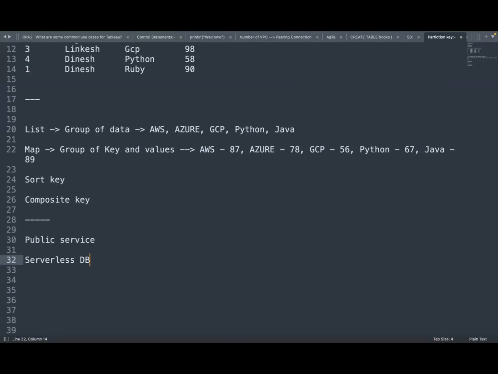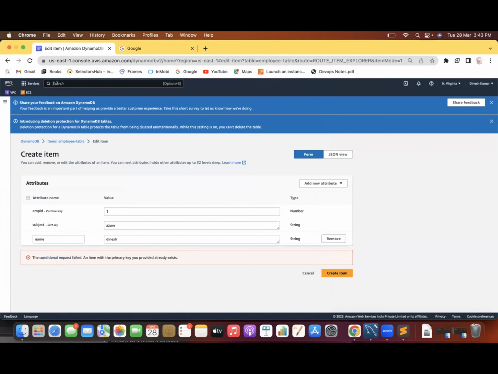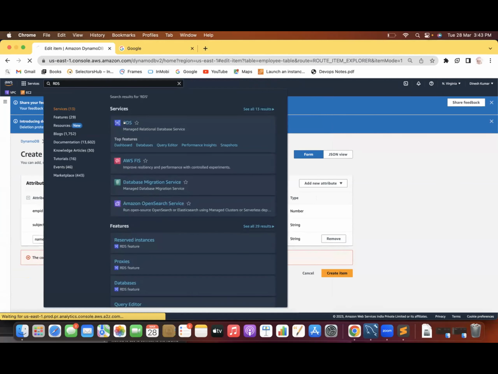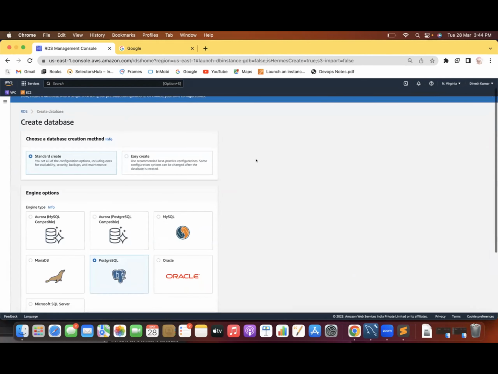And I hope you remember when I create an RDS, I have used something called instance class. There are two classes. One is memory optimized. Do you remember? So I will tell you. Now, if I go with RDS, we have two instance classes. One is standard and another one is memory optimized.